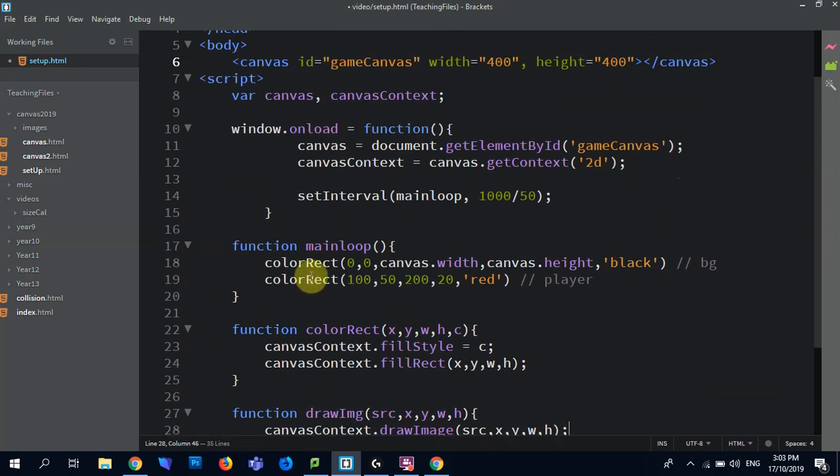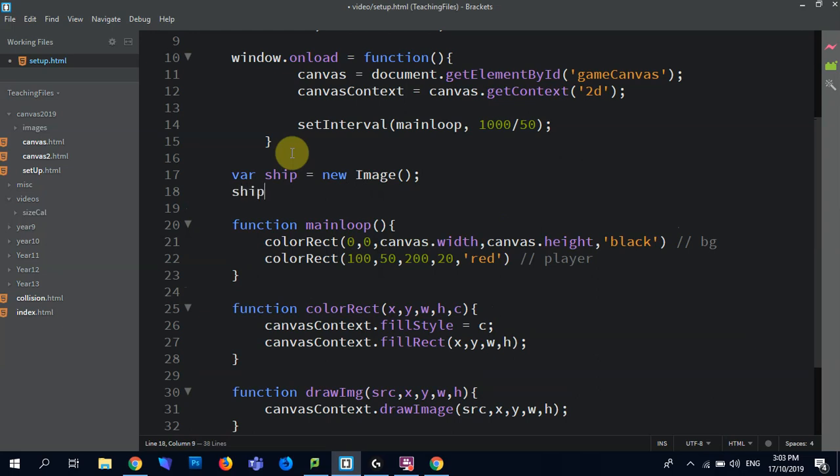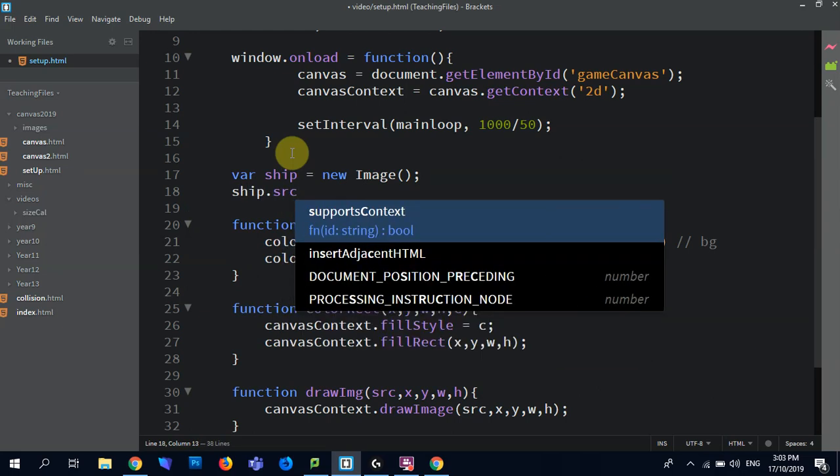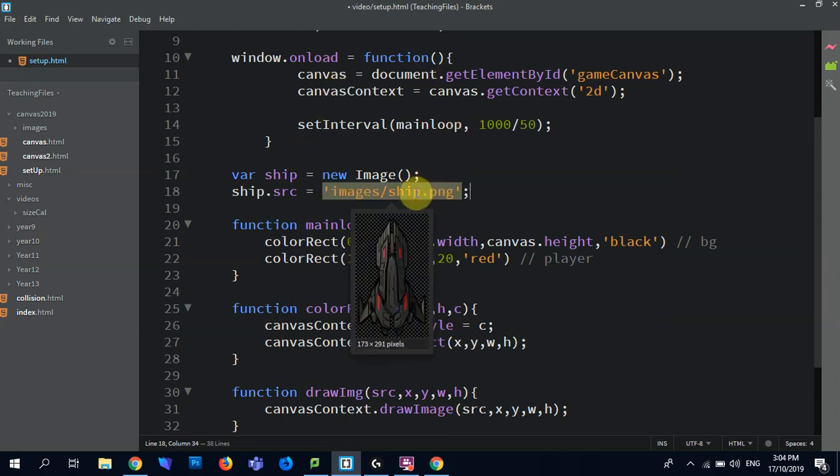Right, so now we need to make a variable to get the image in. So I go var ship equals new Image. Ship dot source equals images folder slash ship dot png, and if it's worked, when I hover, I see a ship.